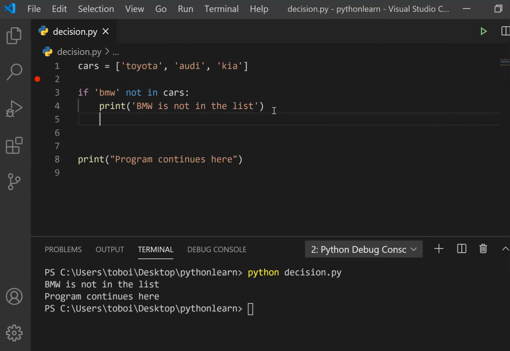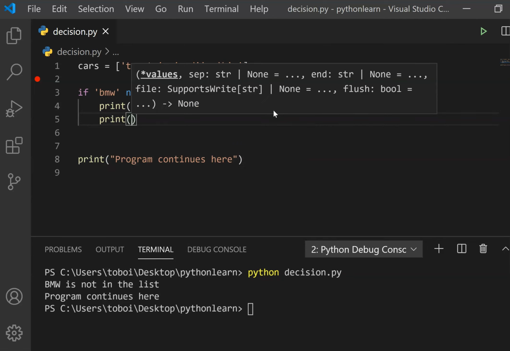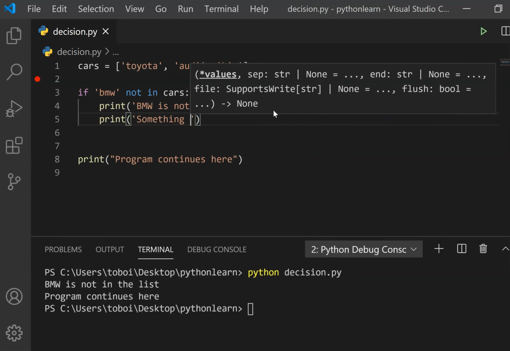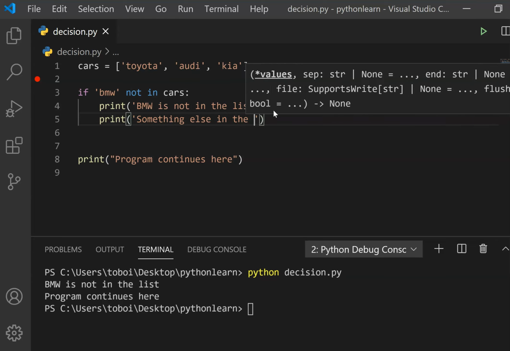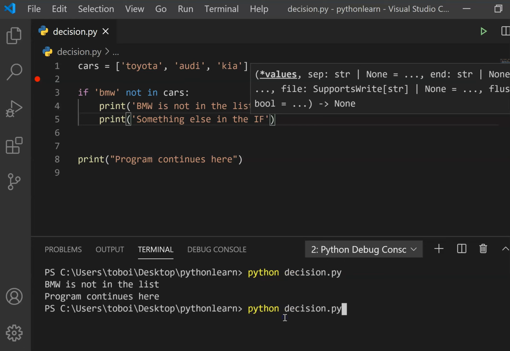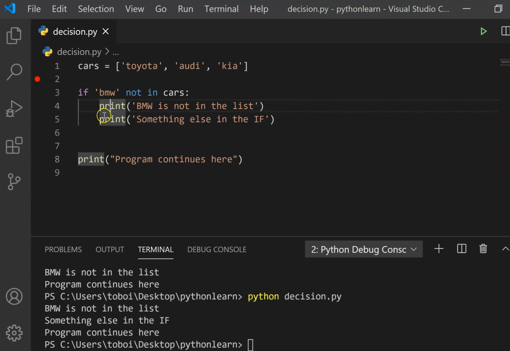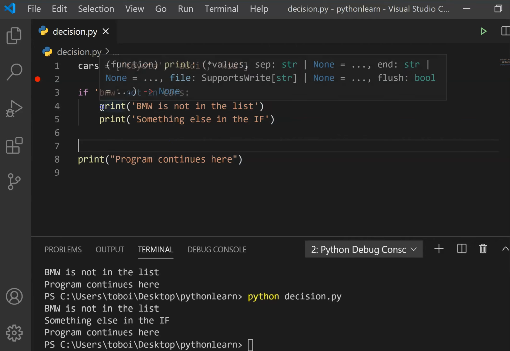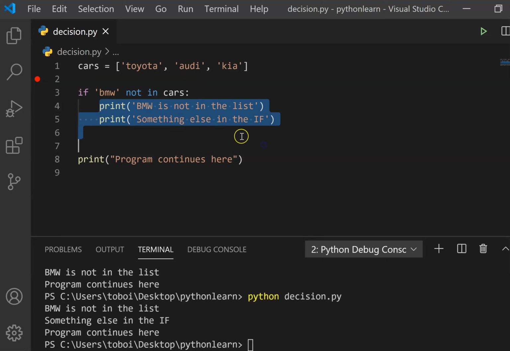Okay, and also something you should know is that you can have multiple statements inside the if too. So if I run this, as long as all my statements are within the if block, and when I say if block, I mean within this indentation, then it would always execute. Okay, so because BMW is not in cars, we are printing this. Good.